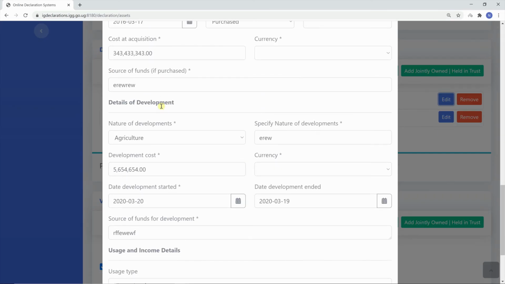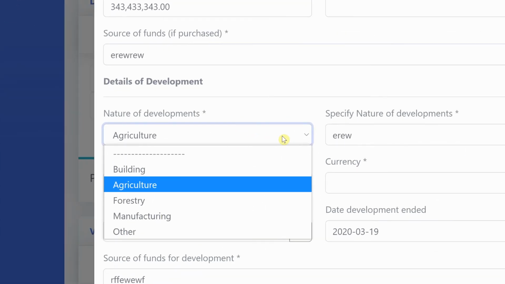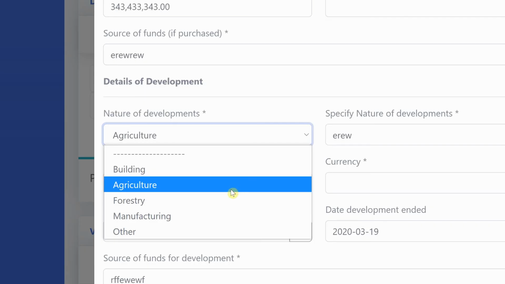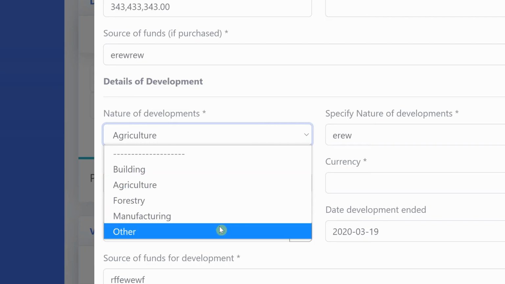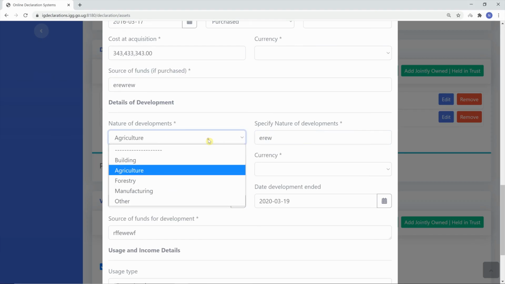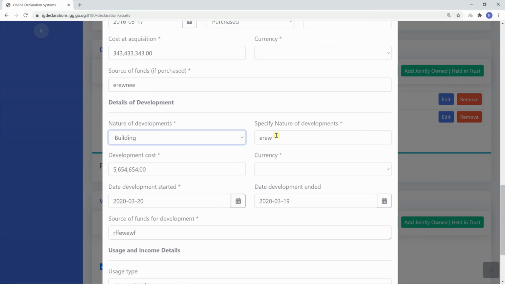So you can see that for developed land, we have to specify the nature of developments. We choose the nature of developments, which can be a building, agriculture, forestry, manufacturing, or other. And if it's other, you specify. And if it's a building, you specify what kind of building. If it's agriculture, you specify what crops you're growing.